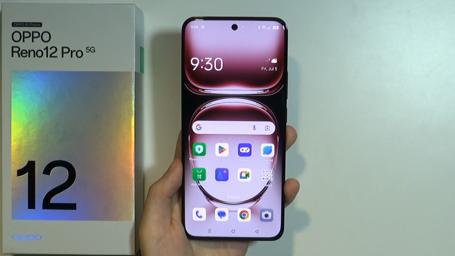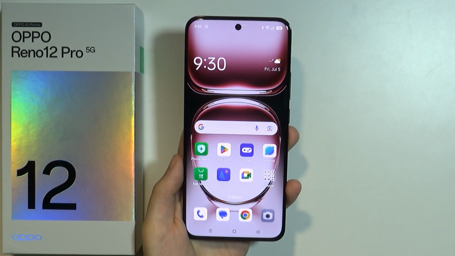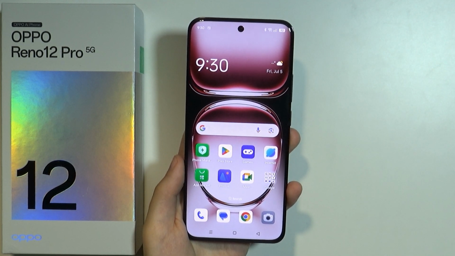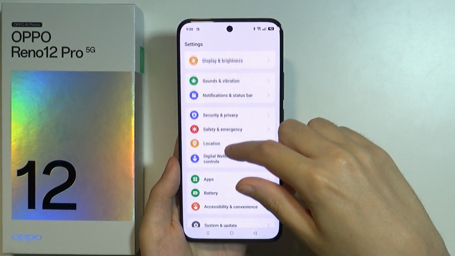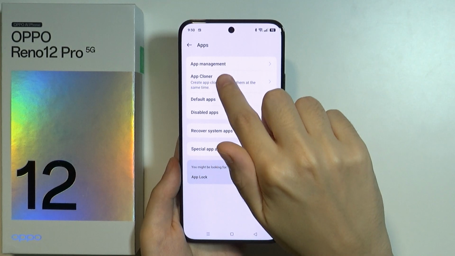Hello, in this video I'm gonna show you how you can find the dual app settings on OPPO Reno 12 Pro 5G. The first thing that we need to do is open the settings. In the settings, scroll down and go to apps, and over here we have App Cloner.